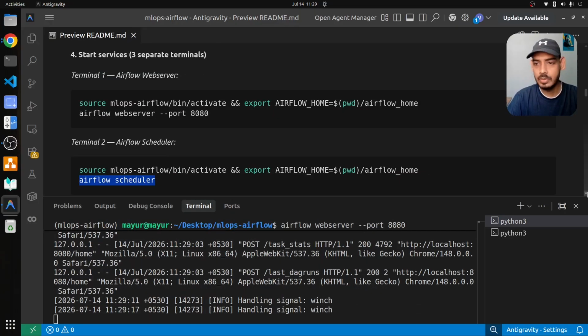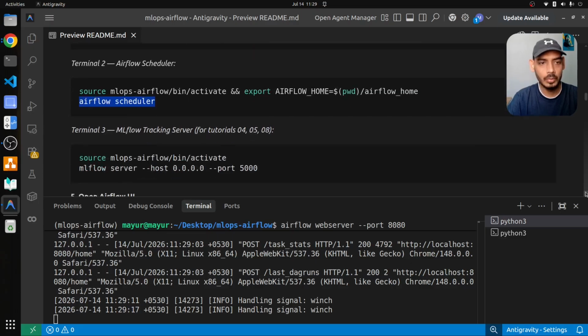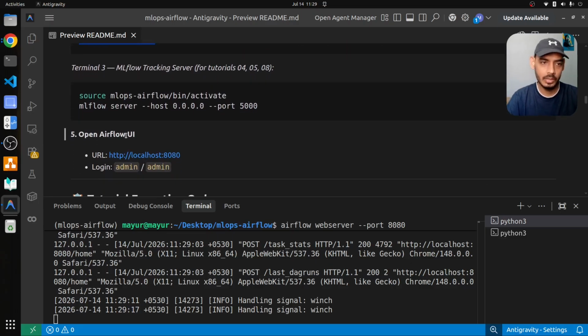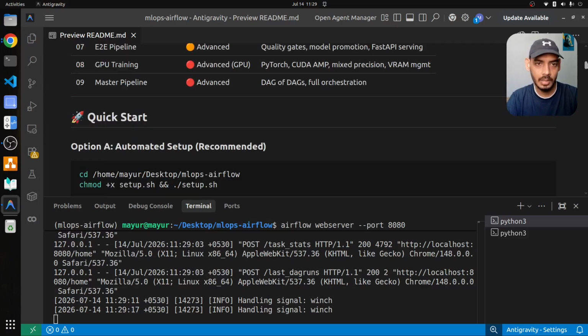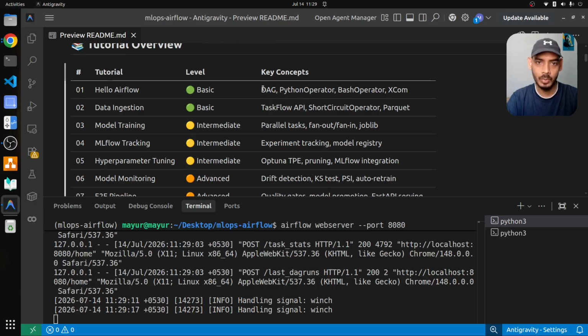Now let me just go down, and we can see that we have done this fifth step, opening the Airflow UI on localhost 8080, and we passed in admin. Now coming to the key part of this tutorial, which is to understand the basics of Airflow, where we talk about DAG, Python operator, bash operator and XCOM.